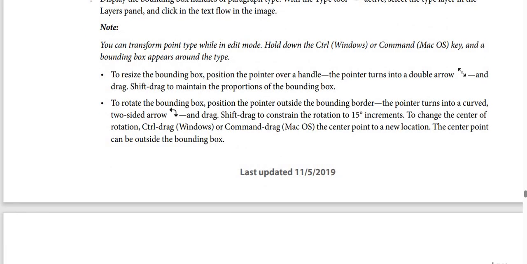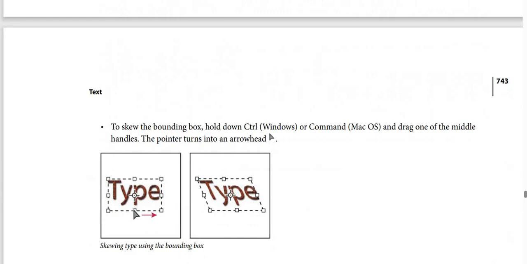To rotate the bounding box, position the pointer outside the bounding border, and the pointer turns into a curved two-sided arrow. Drag, and Shift-drag to constrain the rotation to 15 degree increments. To change the center of rotation, Ctrl-drag if you use Windows or Command-drag if you use macOS the center point to a new location. The center point can be outside the bounding box.